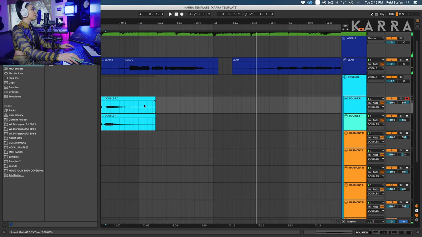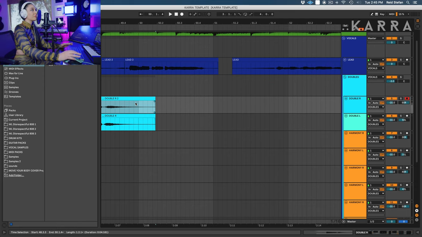I think something like that would be really cool in this space here. Once again, I just want to fill in the space, but I don't want to add too much to where it's a distraction from the lead.